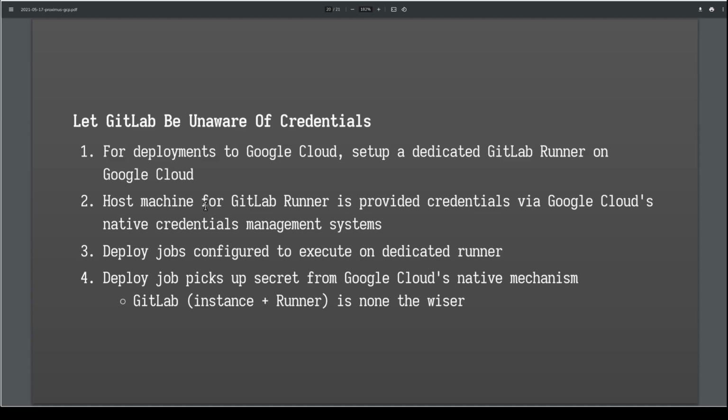the host machine for the GitLab runner, is provided credentials via Google Cloud's native credentials management system. So it's a host machine running on Google Cloud, and the native Google Cloud means of credentials management pass in the secrets to this machine. All deploy jobs in the GitLab pipelines are configured to execute on this particular dedicated runner, right? And then the deploy job, when it's running on this runner, picks up the secret from Google Cloud's native mechanisms, which means the GitLab instance and runner is not aware of secrets at all. And the fewer systems that are aware of credentials, the better. So that's the philosophy behind the final option offered here.